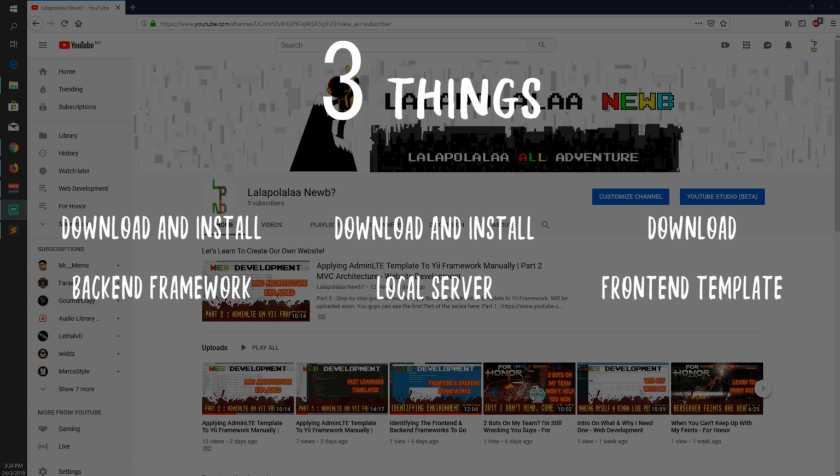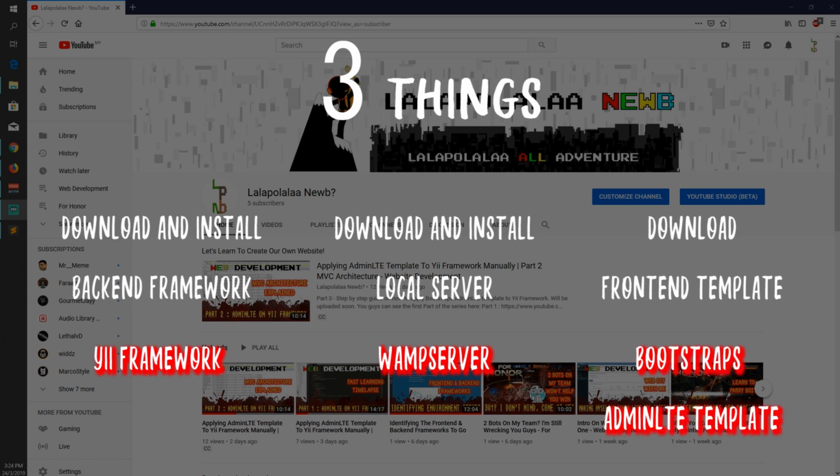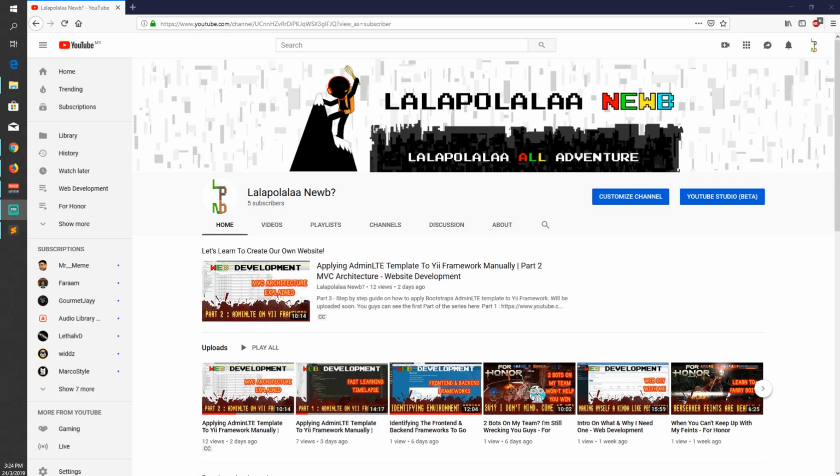For the first one, I'm going to go with the EE framework as my backend framework. For the second, I'm going with WAMP server as my local server. And the last one, I'm going with the Bootstrap AdminLTE template as my front-end template. I already set up my environment, so I'm going to skip that part. For those who have not yet set up their environment, make sure you do that first.